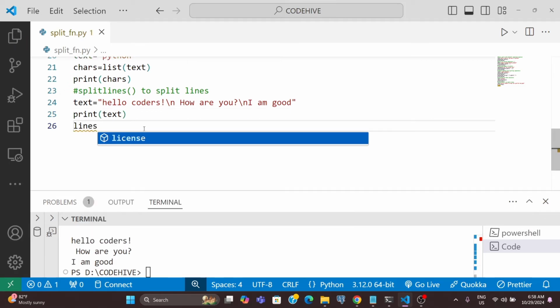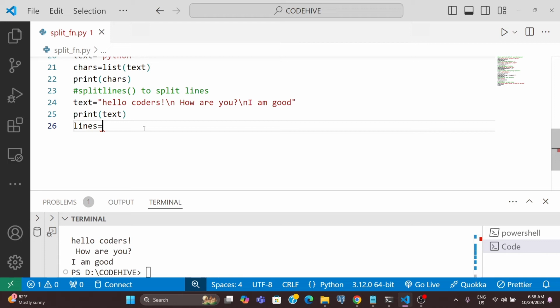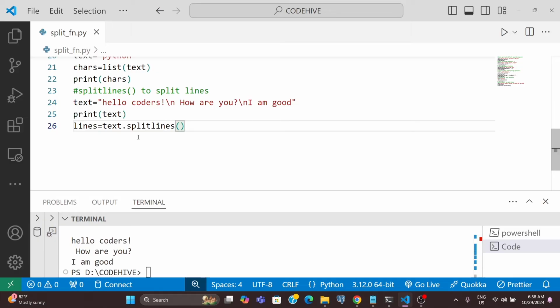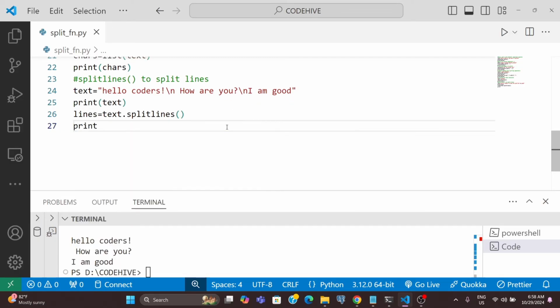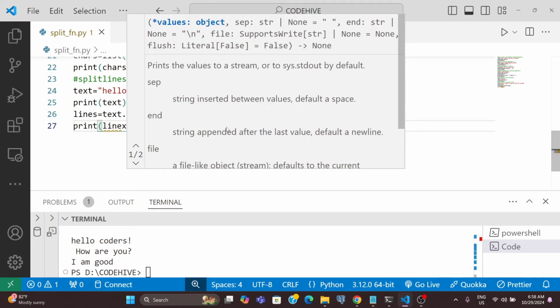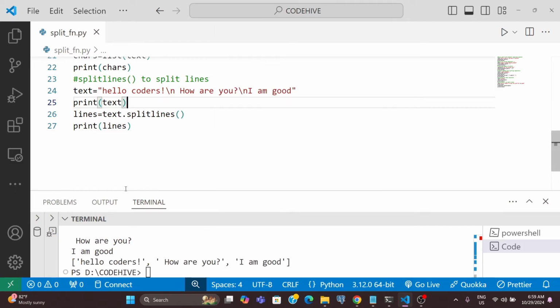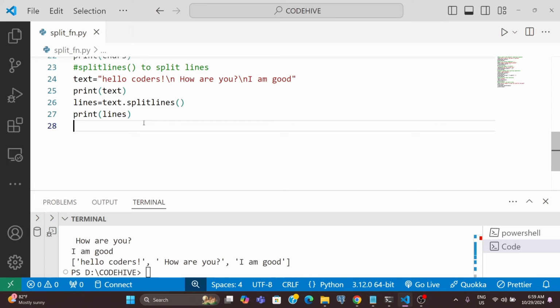So for that I will write lines equal to text dot, there is one thing, splitlines, okay. That's it. Now we will print this thing. So you can see we got a list of separate lines, right? Hello coders, how are you? I am good. Clear? So this is another way to split.